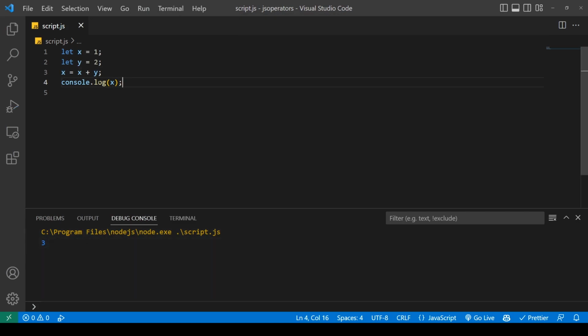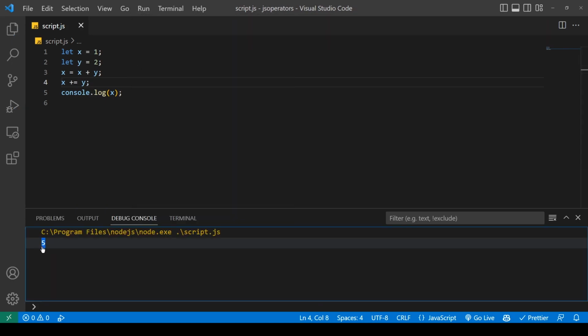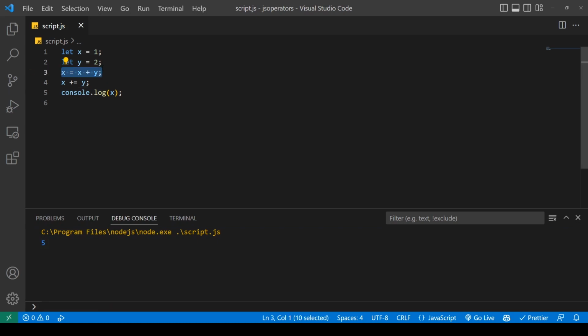So instead of writing the code like this one, which is a long way of doing it, we can just use this one, x plus equals y, which will give us the value of 5 because we increased it once and we increased it again. So let's just try this one, only x plus equals y. So you see we have 3.